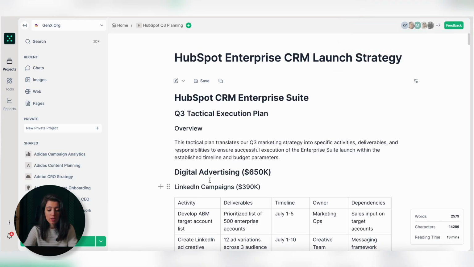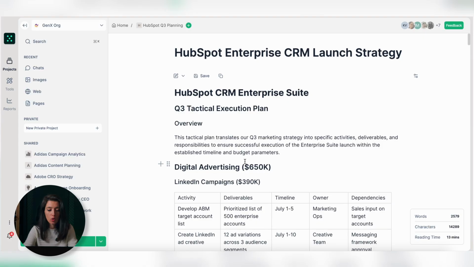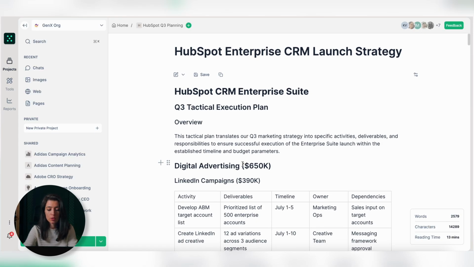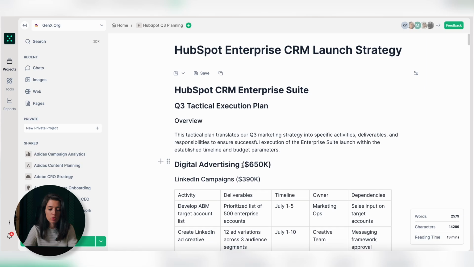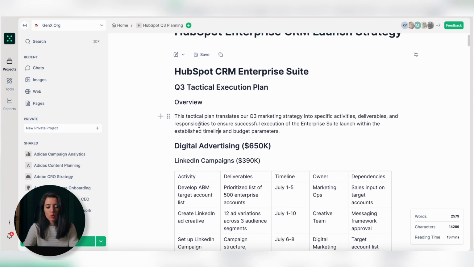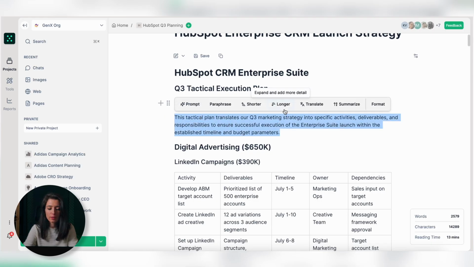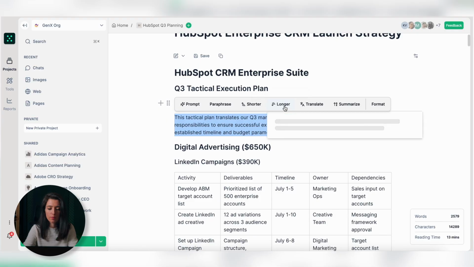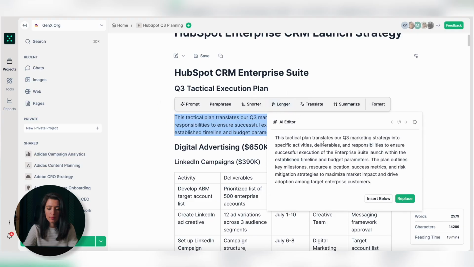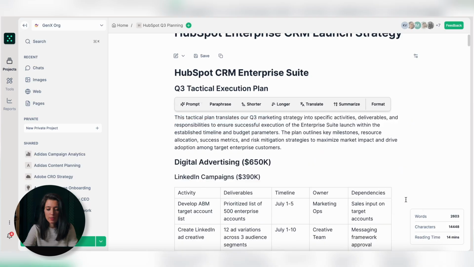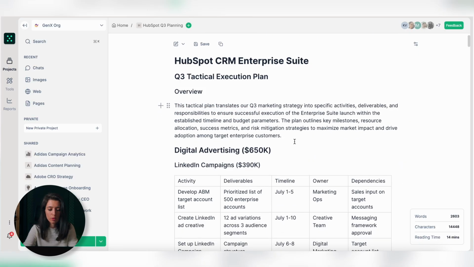In the Pages editor, I can organize all elements of the plan into a cohesive document with clear sections for strategy, channels, tactics, timeline, and budget. You can just go to the beginning of your text and decide that you want to make the text longer. You just go there, click on it, and choose longer. I decide that this is okay, and I just replace the text in my document.